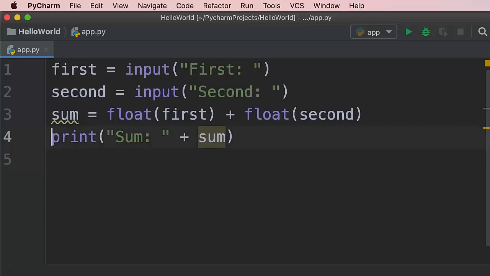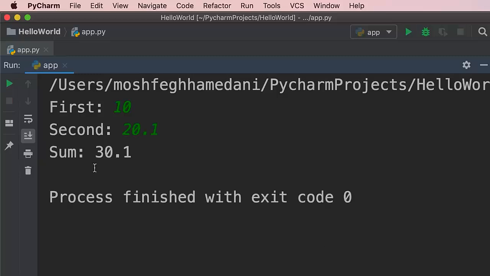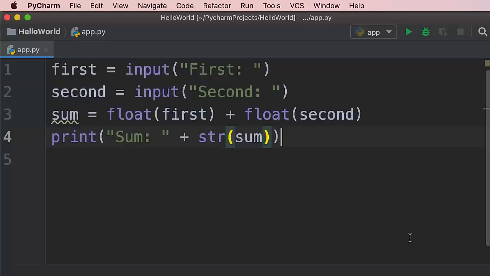To solve this problem, we need to convert sum to a string. So this is where we use the str function. Now, let's run the program again. So 10 plus 20.1, and here's the result. And one last thing. In this example, I'm calling the float function at the time we want to calculate the sum of these two numbers, but this is not a requirement. We can call the float function over here.